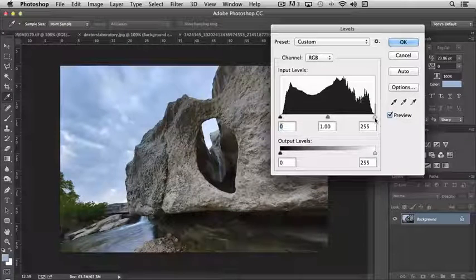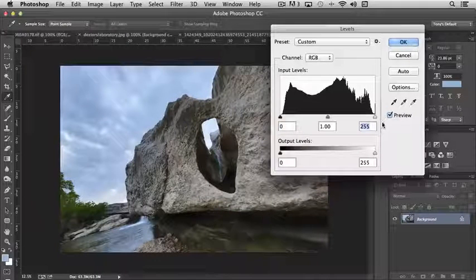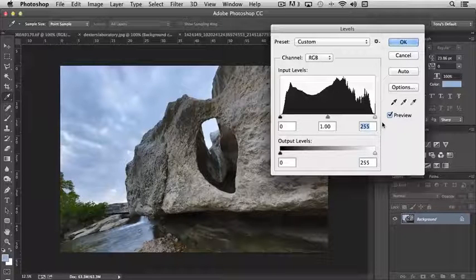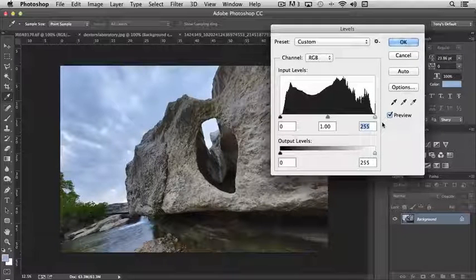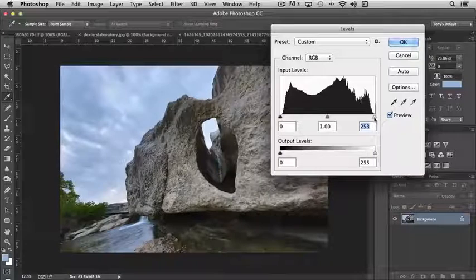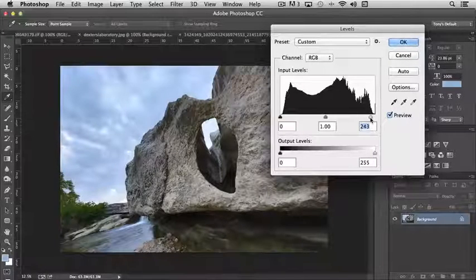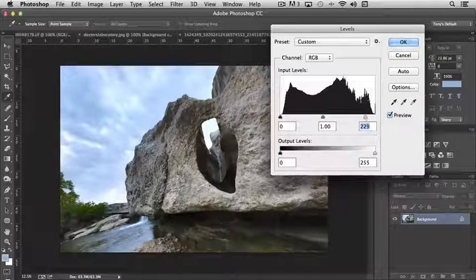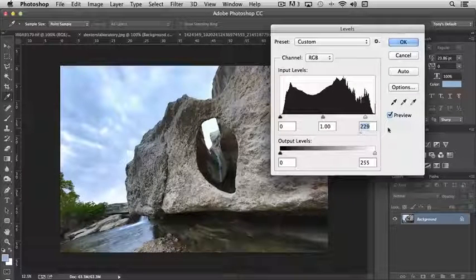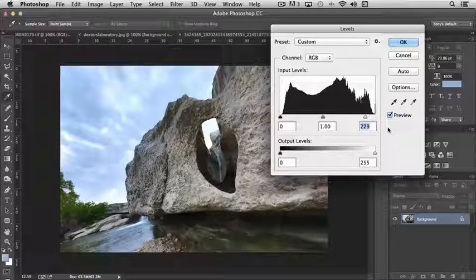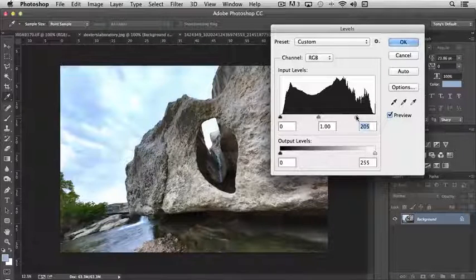Same is true with the right. Right now, the absolute value of 255 is 0% any color. So it's pure white. So the further I move this slider to the left, what it's saying now is all the pixels in the image from number 229 clear up to 255 are now reset to white. That's really what's happening.